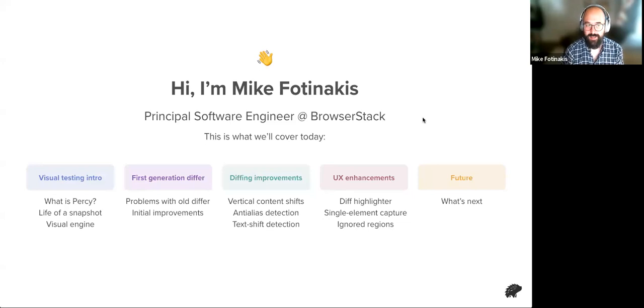I'm Mike Fodinakis. I am Percy founder and now principal software engineer at BrowserStack. So I sort of started this whole mess of Percy and really dove into visual testing. And as you all are probably aware, Percy was acquired by BrowserStack in 2020. And so we've been able to rapidly expand Percy's features and capabilities post the acquisition.